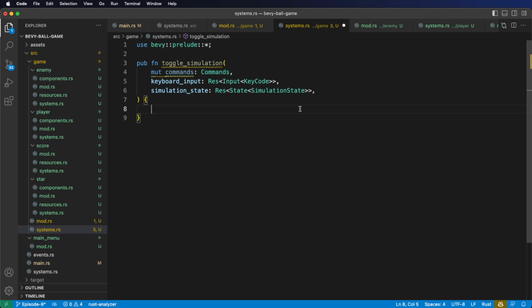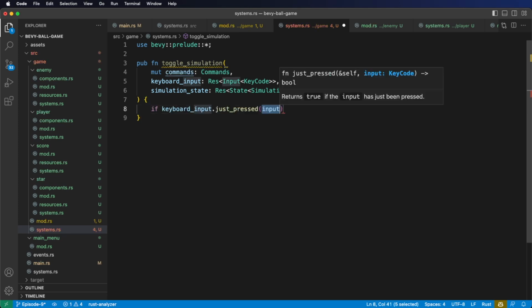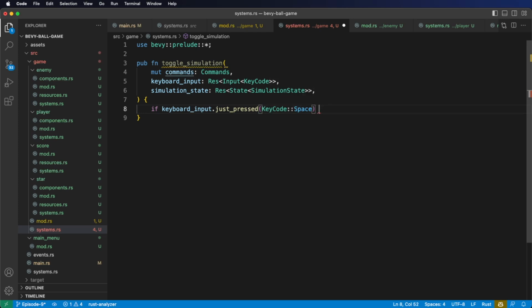Let's first check for keyboard input. I'm going to set it to be space to pause and unpause the game, but you could also probably set it to be escape. Actually, that's a bad idea because that's what our exit game event is tied to. So just use space along with me for now. If keyboard input just pressed, key code space.